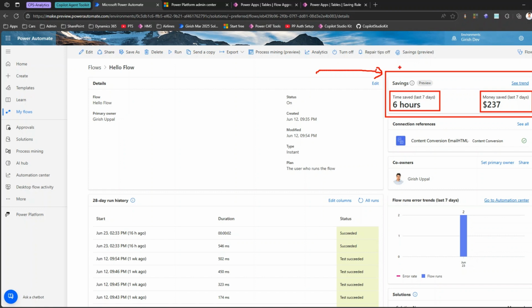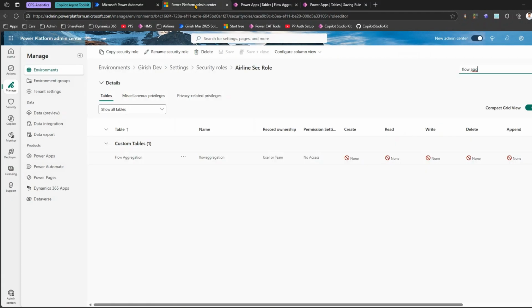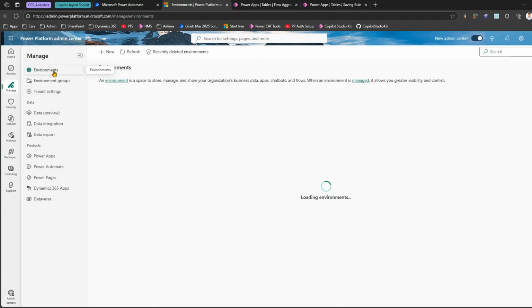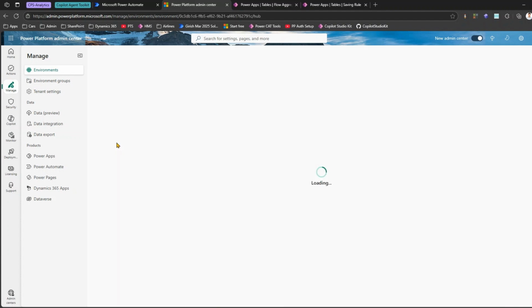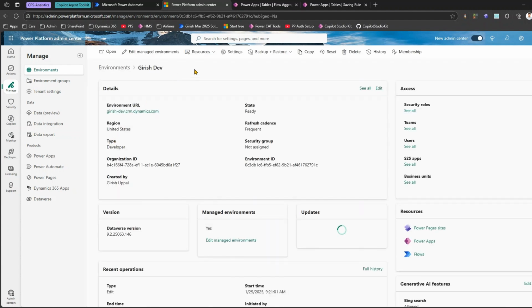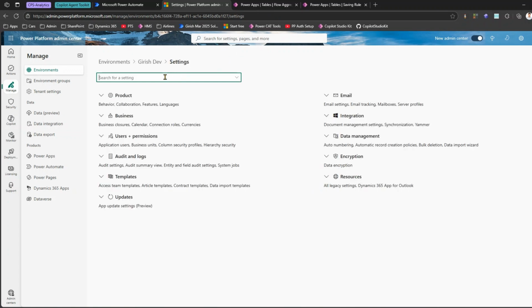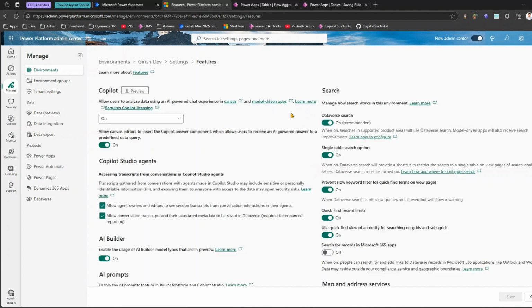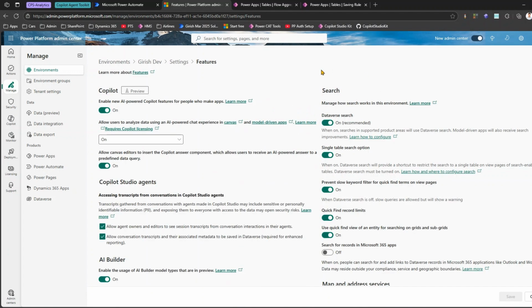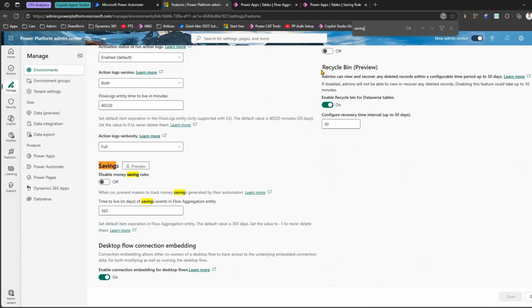Now, in order for the statistics to be shown, there are a couple of settings which you need to first perform. The first one is you need to enable the savings. In order to enable the savings, you need to first navigate to the Power Platform Admin Center. Let me pick one environment. I will go to the Girish Dev environment, and from here, I go to settings, products, features, and just search for savings.